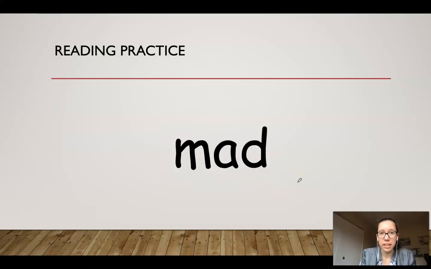Let's practice reading some of these words together. You sound out the word, then we'll add silent E and see how it changes. What is our first word?